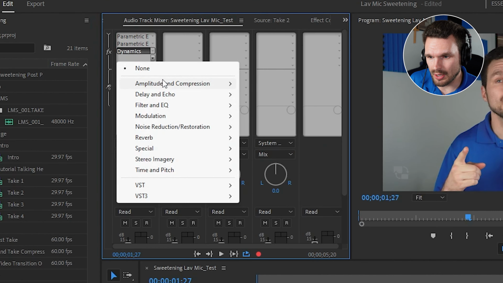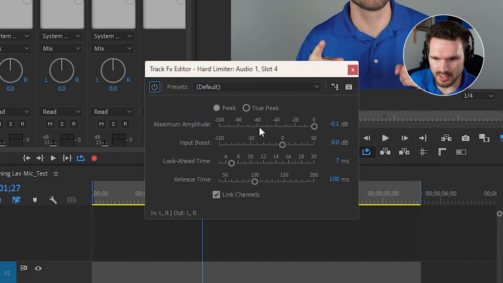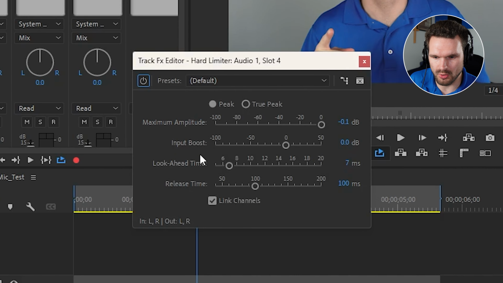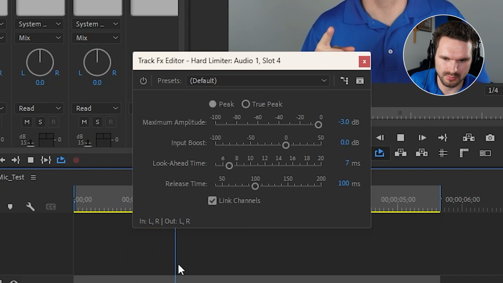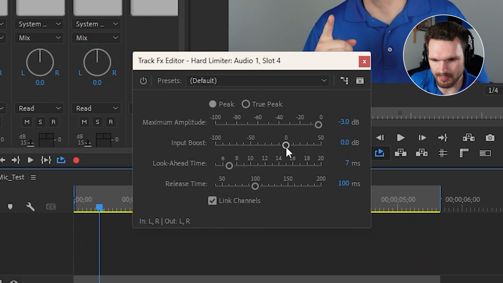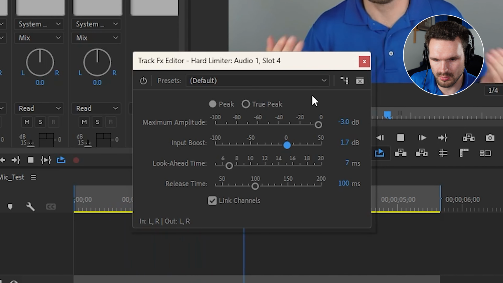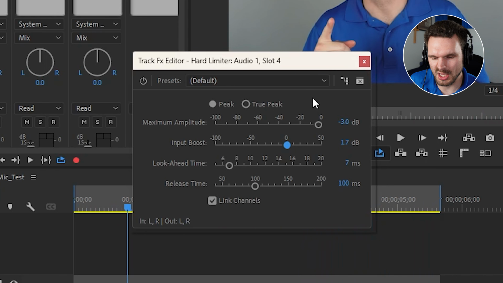Or you can go down to amplitude and compression and go to hard limiter. And this hard limiter plugin gives you some more options to work with. So with maximum amplitude, that's pretty much the threshold. So let's play this back. I'm gonna actually put a little bit of input boost. Help you get your lav microphone from sounding like this to sounding like this. Yeah, I like it.